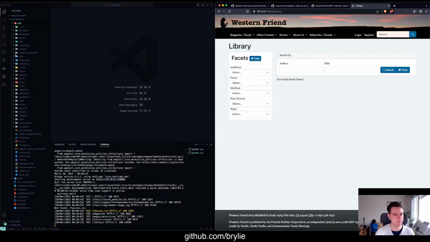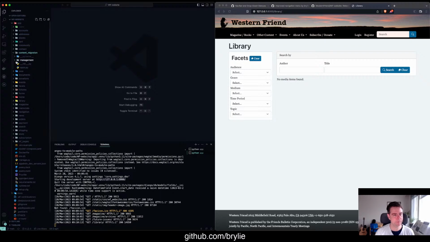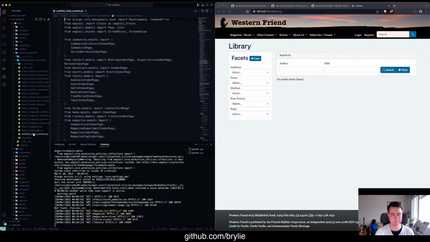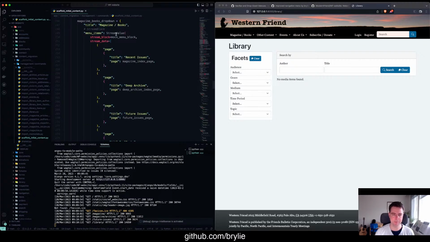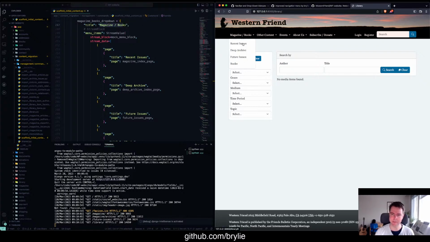All right, so we'll open this content migration folder under the management command, scaffold initial content. And we come down here to the menus. Magazine and books is the top level link. Title, it's actually just a drop down. So it's not actually a link. It expands to reveal the children.